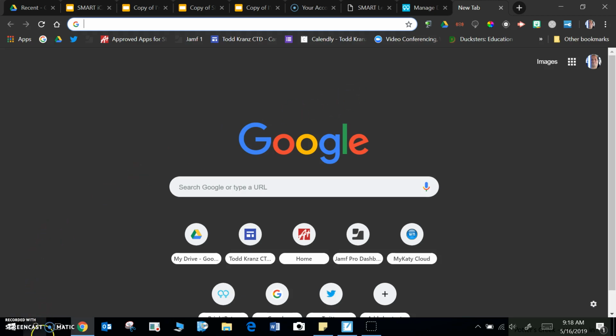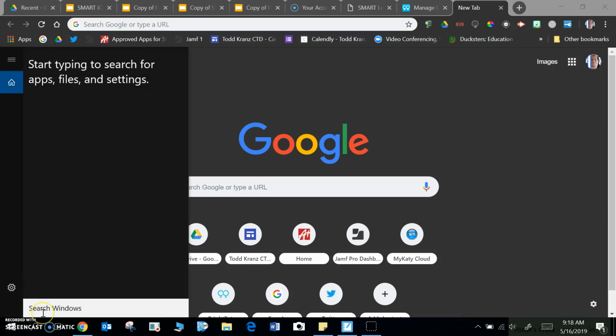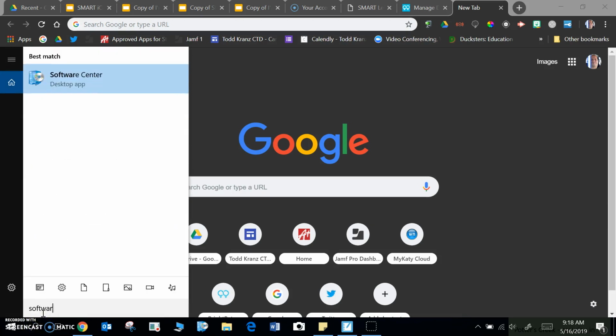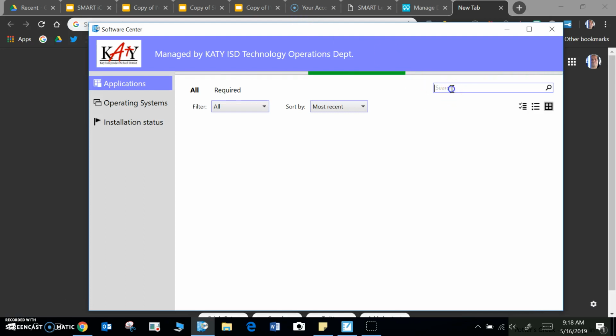So if you come down to the bottom left, there's a little search button. Click on the search button and type Software Center. Open up the Software Center. From here, you can just type photo, and it should search for PhotoStory 3.